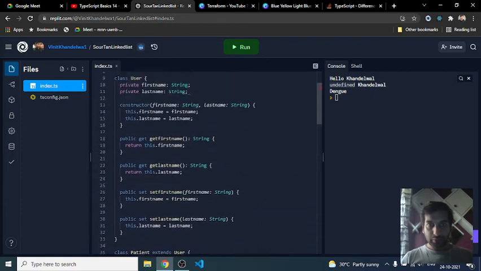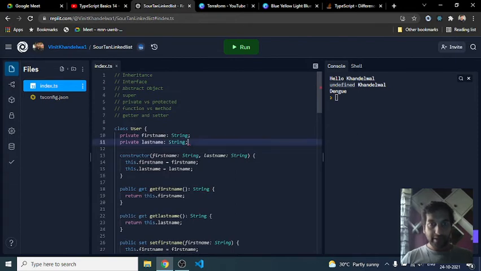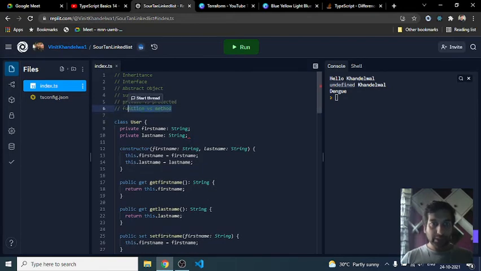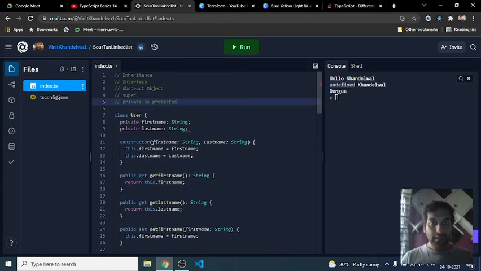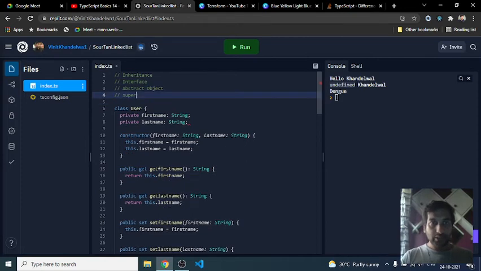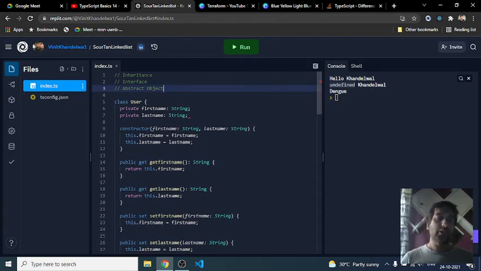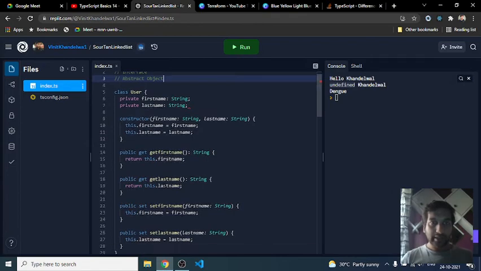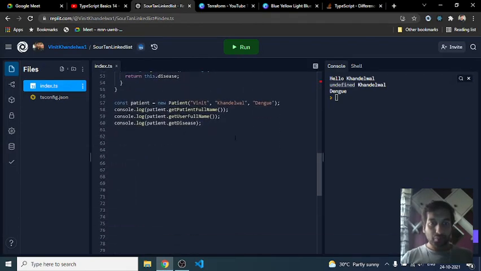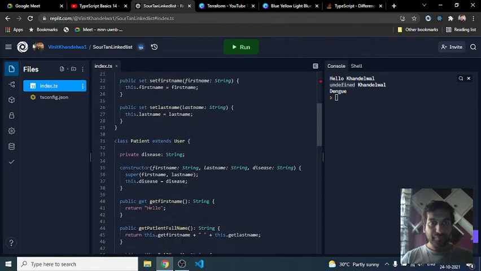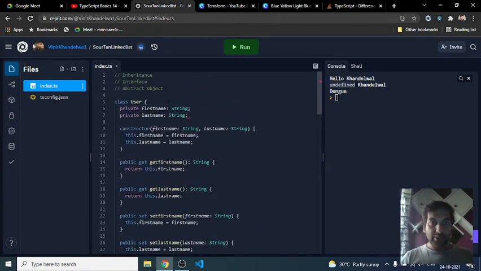So we learned quite a bit about inheritance, and we learned about getter and setter. We did. We learned about function versus method. We just did. Private versus protected. We just did. Super. We definitely did. Abstract object. We did not touch upon this topic. Okay. So this is what is inheritance, right? So what is an interface and abstract object?